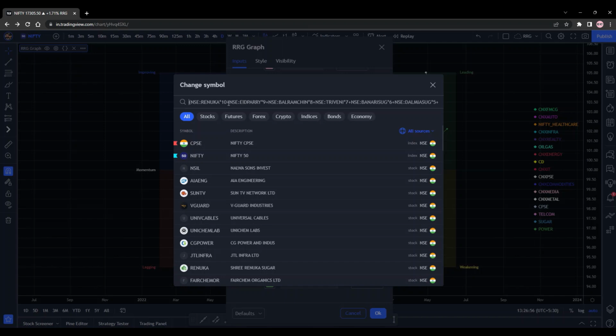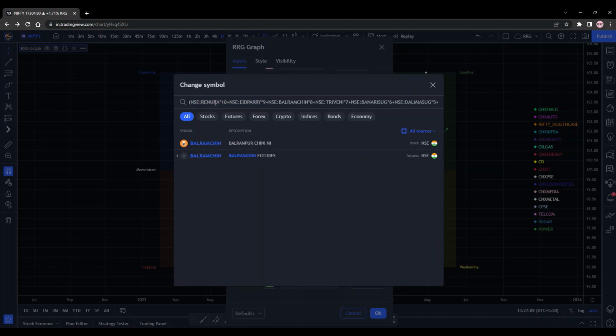For this, go to the input symbol. I have found the list based on the market capitalization of these stocks. Renuka has the highest weightage, likewise EID Parry, and likewise Balrampur Chini and all. Why have I multiplied by 10? Because I have given more weightage to the stock with more market capitalization. At a time you can only add 10 stocks, so that's why I started with 10 until the last one.